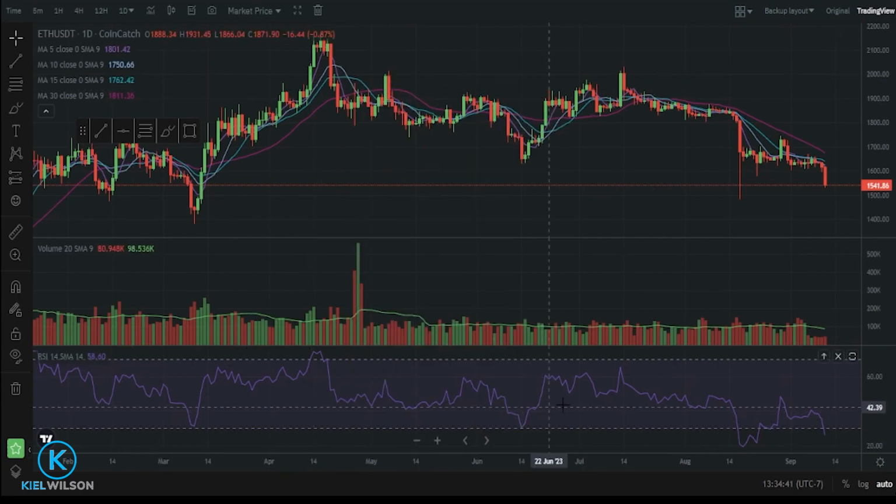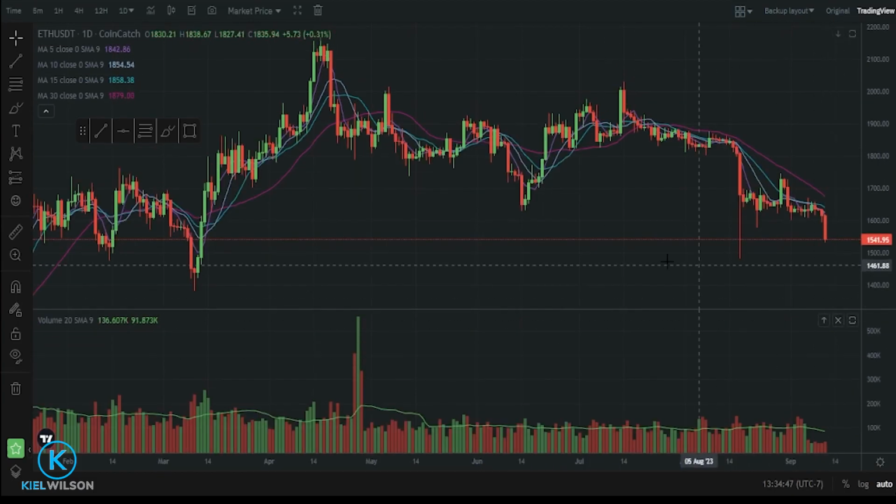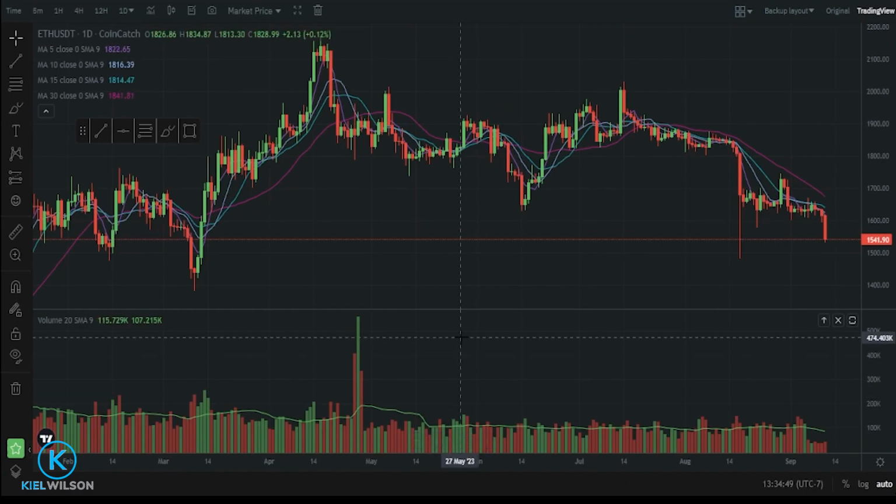Now, as you can see, I just added the RSI to the bottom of the chart. If you want to get rid of that, you just come over here and click on this little X. Now, as you can see, I just got rid of the RSI.